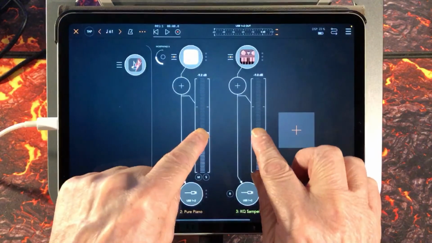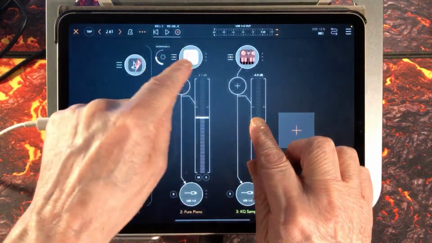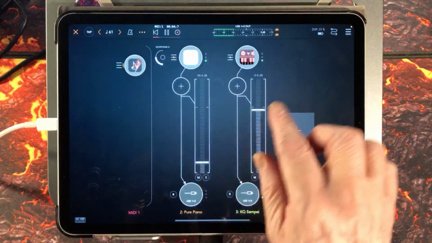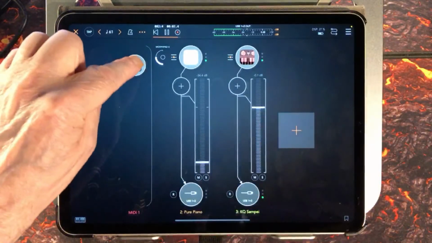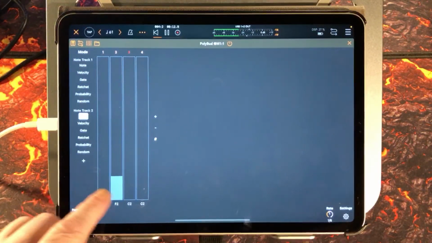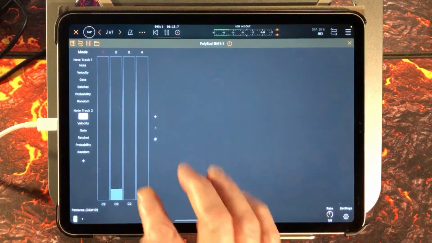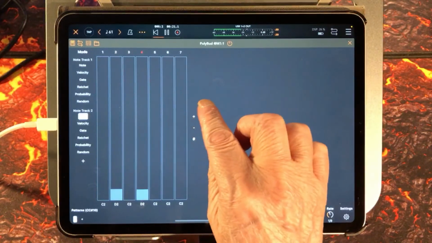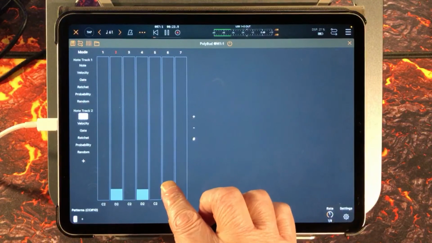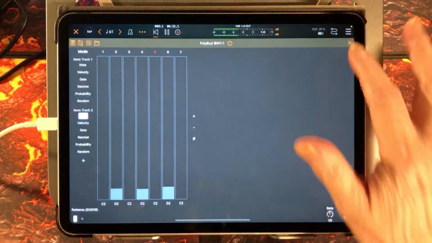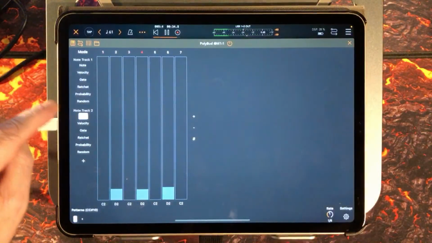Now, I'm not exactly sure how this is going to sound. I know this will play a C. Okay, so it's playing the drums. So let's open up track channel 2. If I put 7 in now, we're going to get polyrhythmic going on. See, this is a good way to show you polyrhythm. And let's look at velocity, shall we?